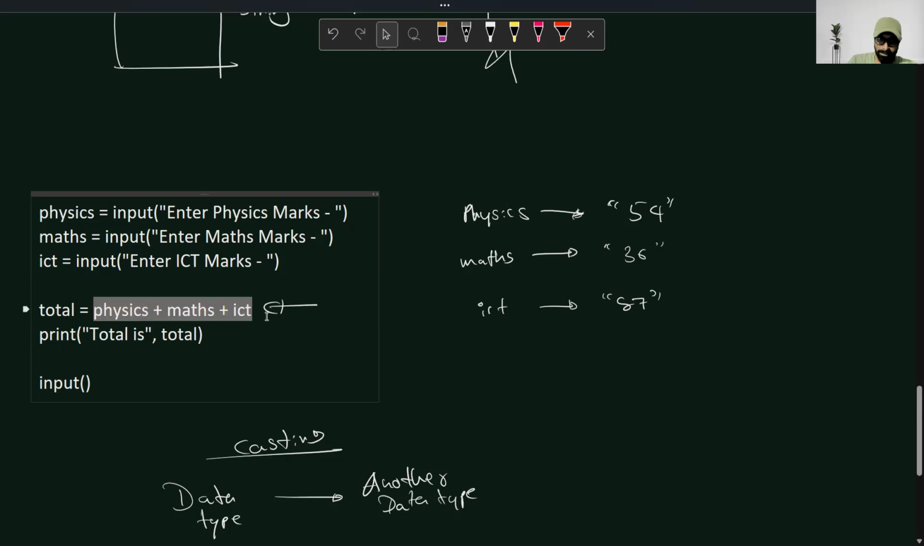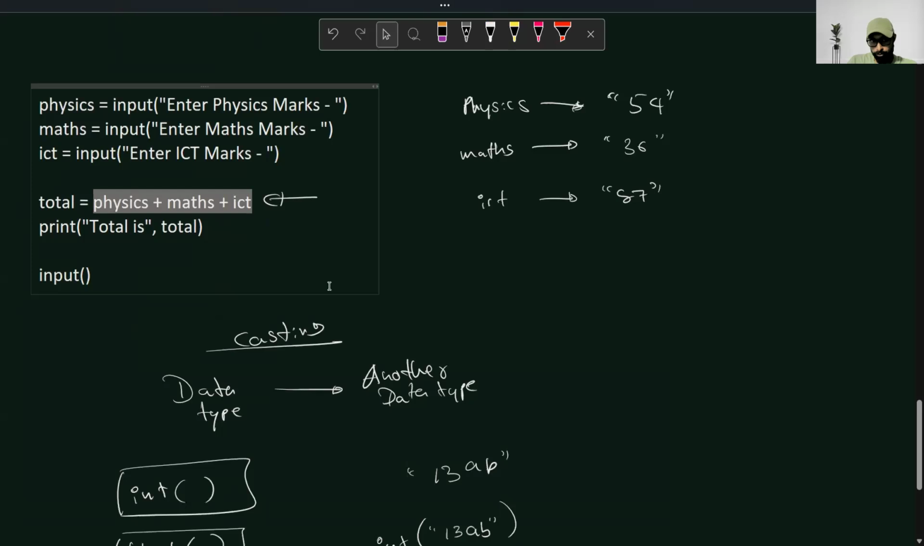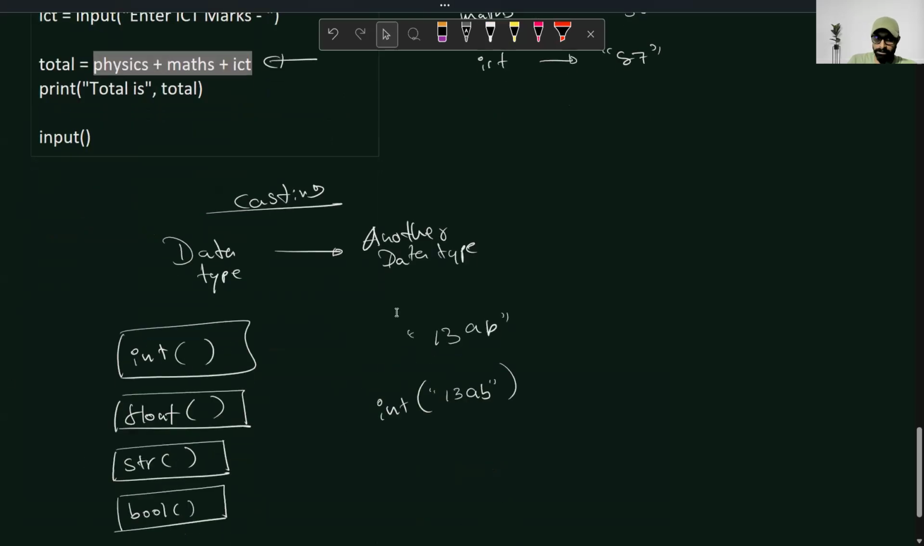We can't do any arithmetic operations with this string data. It's going to be concatenated. That's not the behavior that we want. We want numerical data to be handled in an arithmetical way. That's the problem that we are going to solve. So in order to do that, we have these casting functions. Now let's see how we can do that.